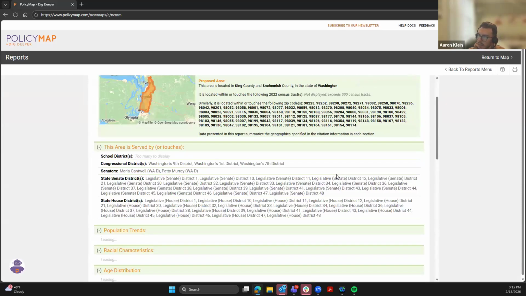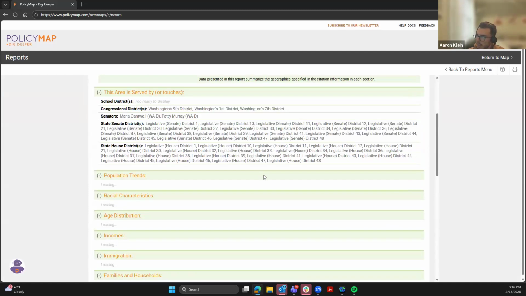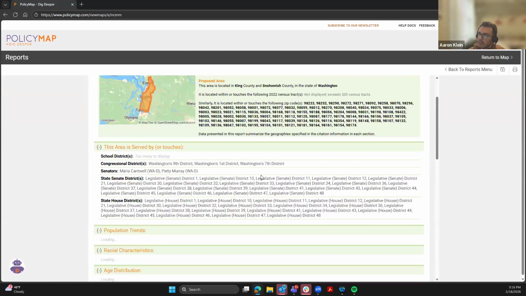So it might take a second to load here. Usually it's pretty quick, but the area we selected is a little bit large. So let's just give it a second here. My internet might also be slow.